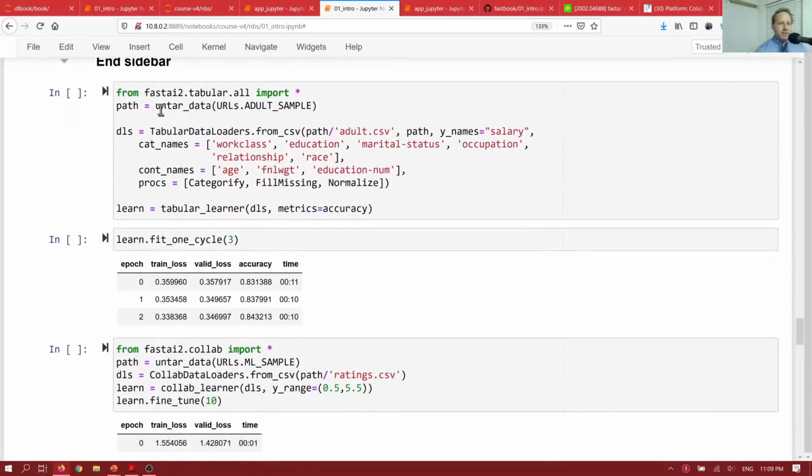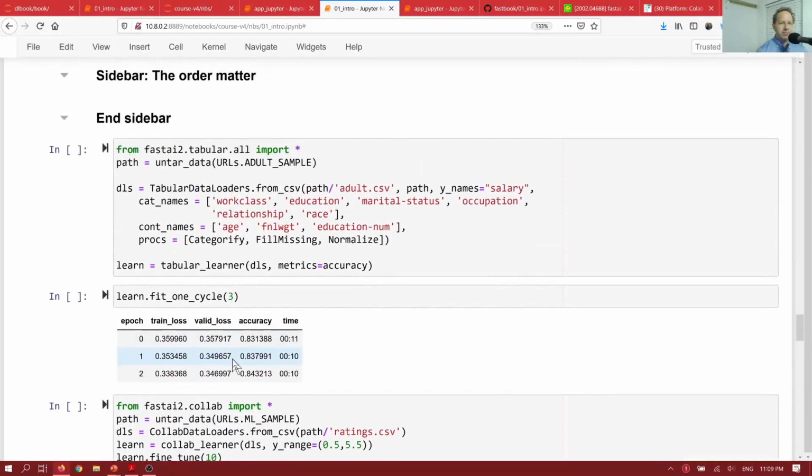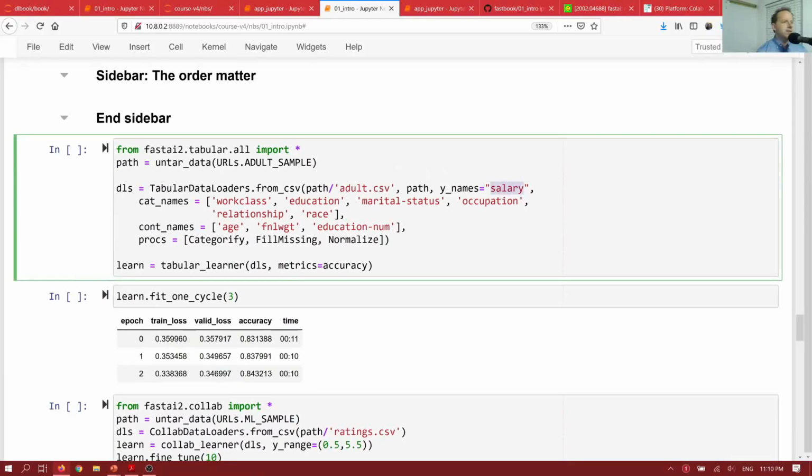Here's the same basic steps again. From import star, untar_data, TabularDataLoaders.from_csv, learner, fit. This is now building a model that is predicting, let's find out, salary based on a CSV table containing these columns. So this is tabular data.